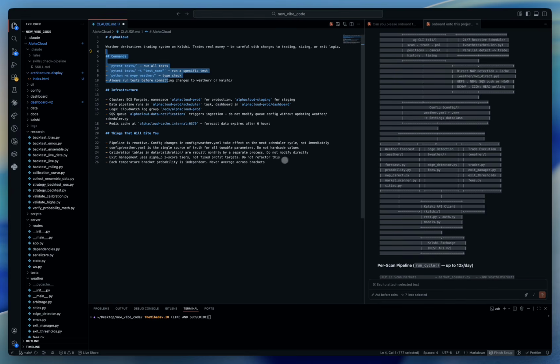The official docs literally say for every single line, ask yourself this: would removing this line cause Claude to make some mistakes? If the answer is no, then cut that out of your CLAUDE.md file right away. Having a bloated CLAUDE.md file will only cause Claude to start ignoring your instructions and perform worse.